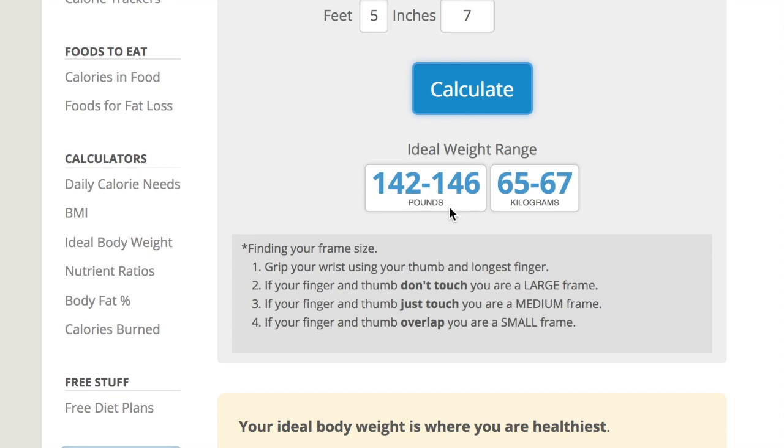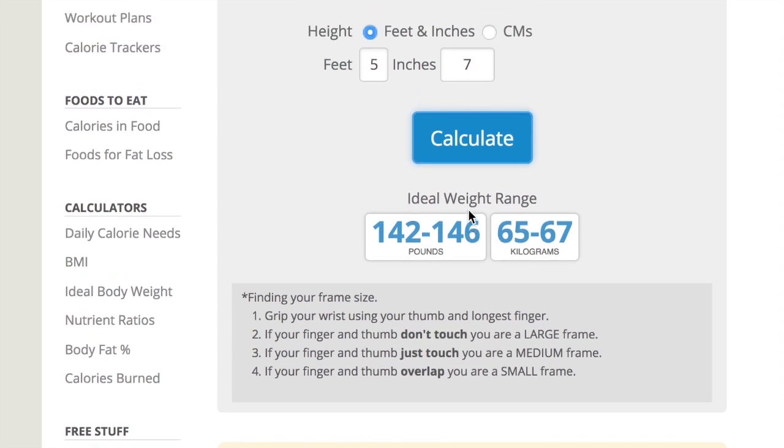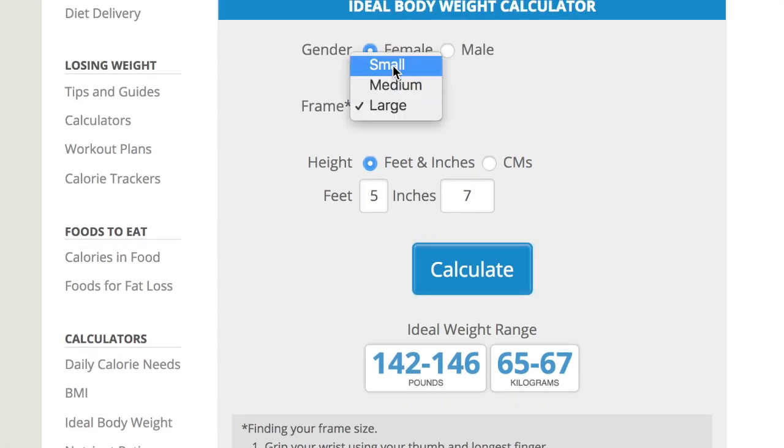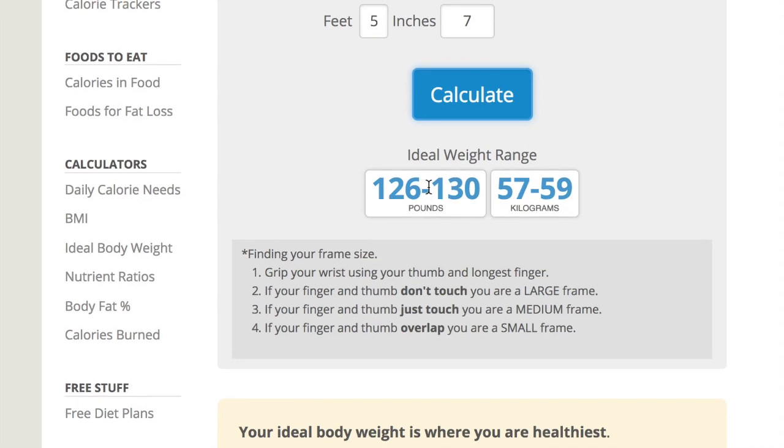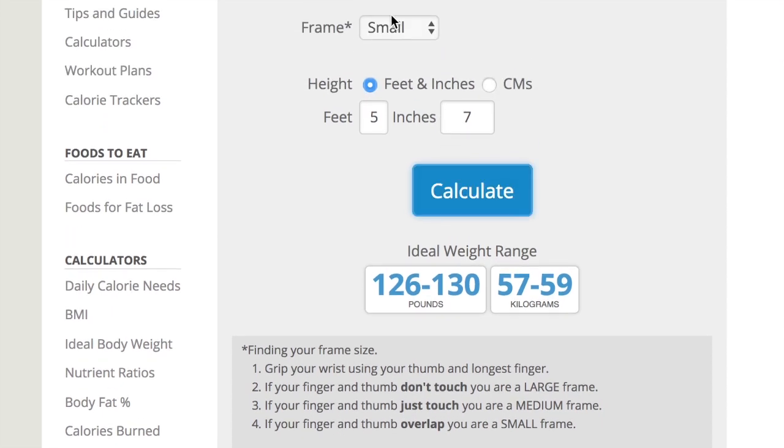Now, if I was to go beyond that, then I'm going to be a little bit too big. It's either going to be A, I'm going to have too much fat on my body, or B, I'm going to have too much muscle on my body. So for a good, ideal weight range, you should always stay within the requirements of what your height and frame are going to allow for your body. All right, now if somebody is really tiny, you can select small and hit calculate, and their lowest weight would be 126 pounds. All right, so what you're going to do is just kind of take this as where you need to be as an ideal weight.